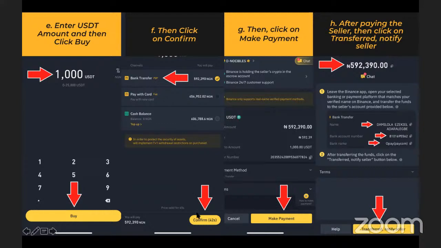Now, once you click on P2P here, you click on confirm. When you click on confirm, Binance lets you see how much that is in Naira. This example here is for 1,000 USDT. You can see it's 592,390 Naira. If it's $50 you entered here, it converts that to Naira for you, so you see how much you are paying in Naira. And then you click on make payment.